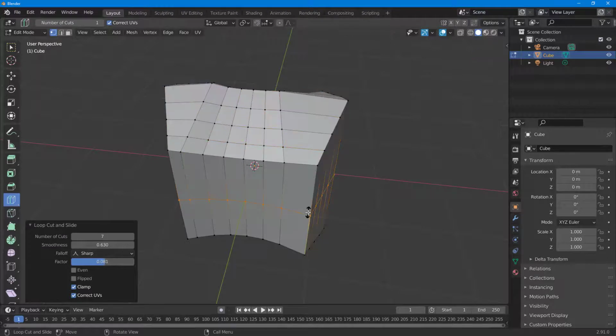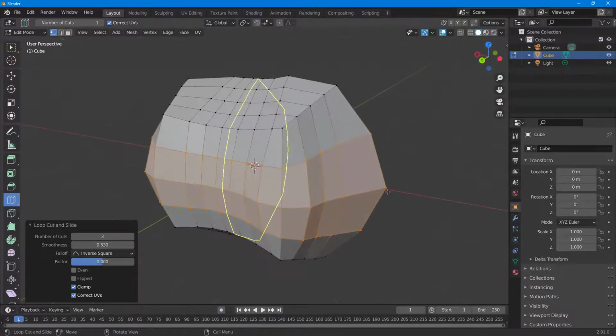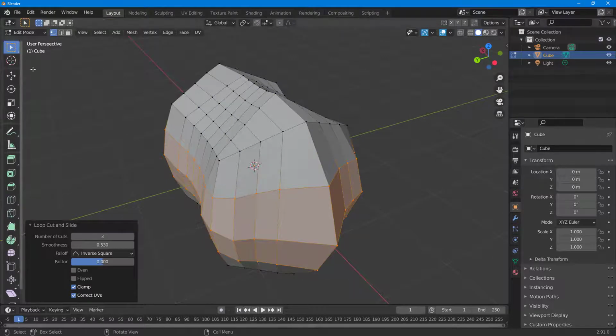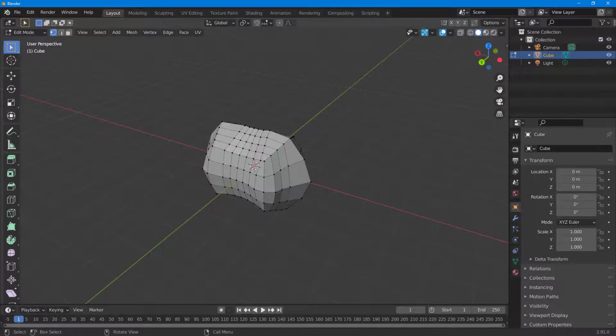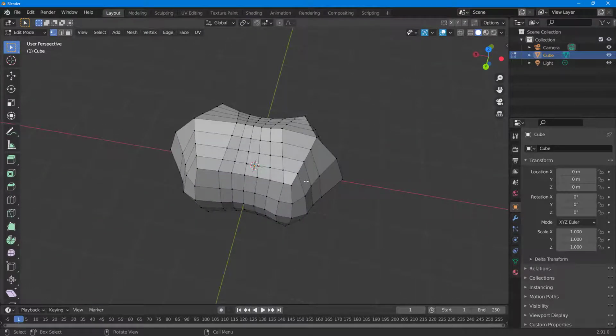So you can go around over here, add another loop cut over here as well, increase the number of loops just like this, and I can change around the smoothness according to what I like. And this is how it looks. So that is how you can add in details with loop cut inside of Blender to change the look of your object.